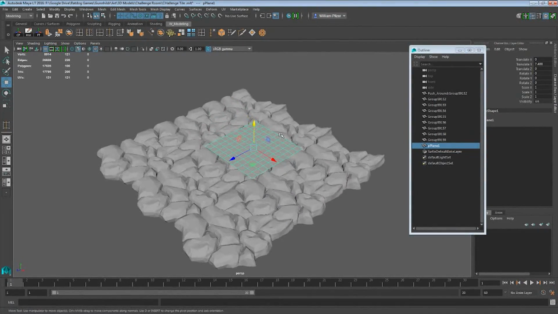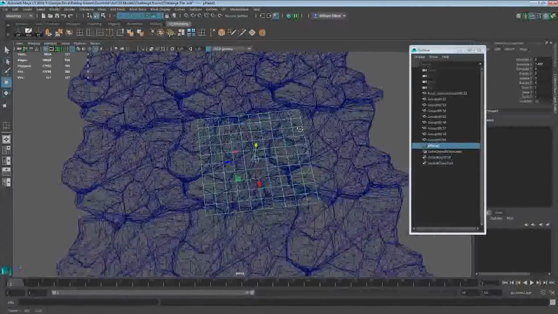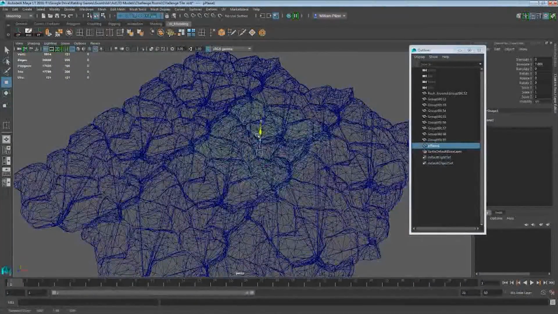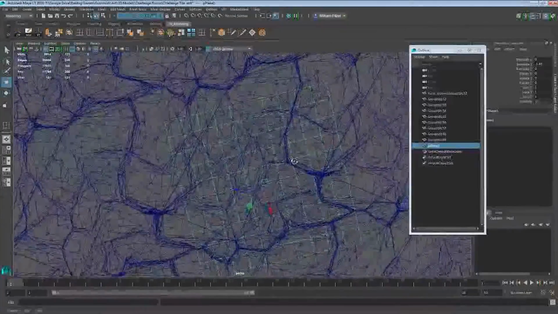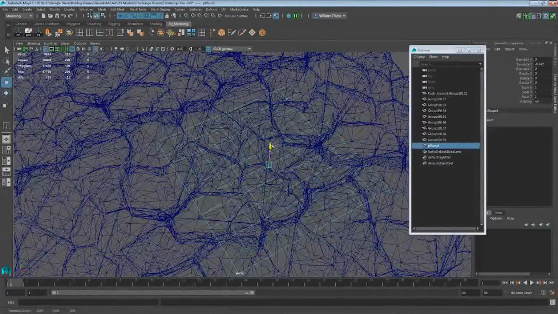I merge all these into one thing, and then I create a plane. Okay, I didn't merge it, but I make a plane, and I make the plane exactly the size of the grid.